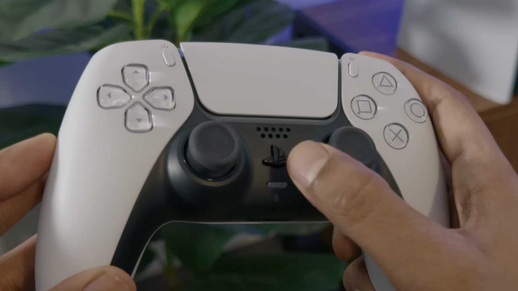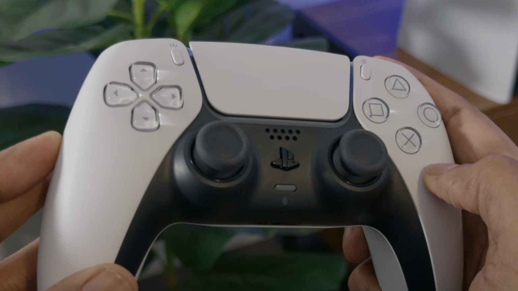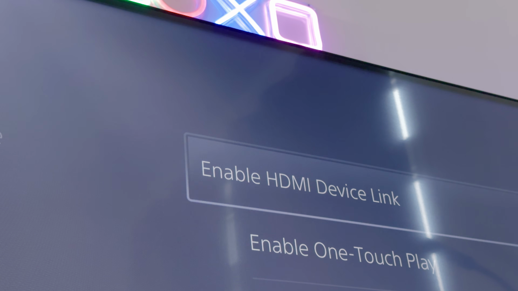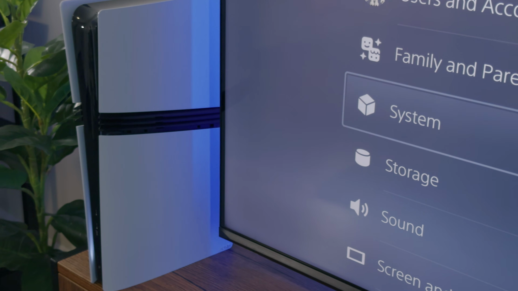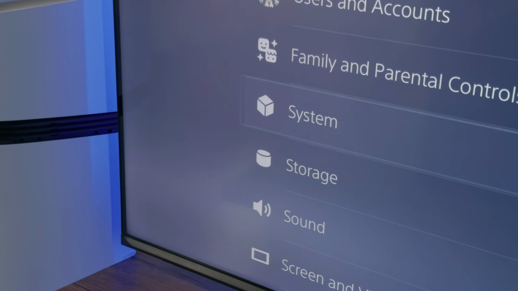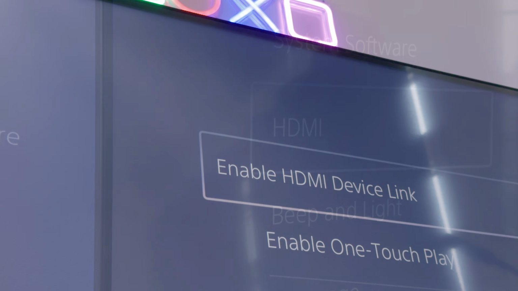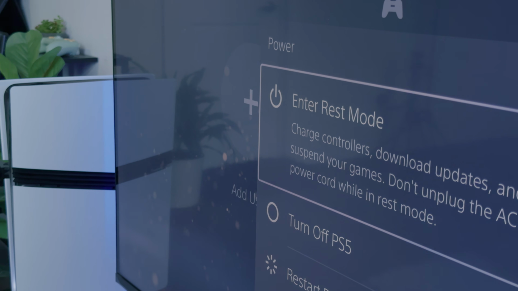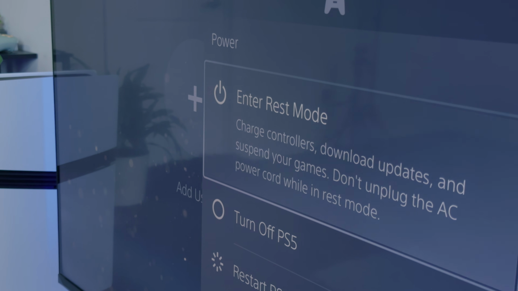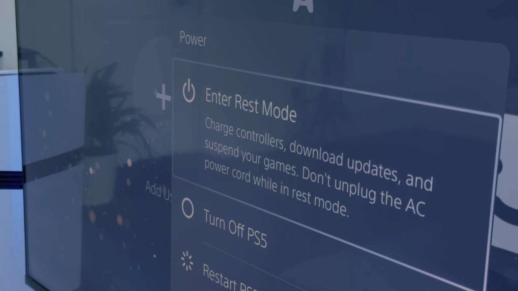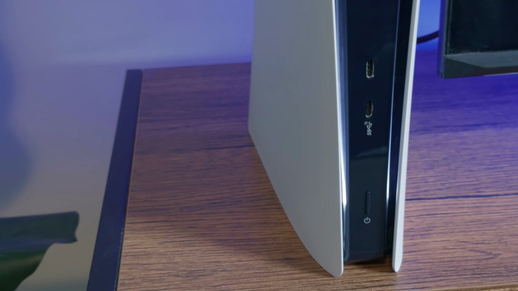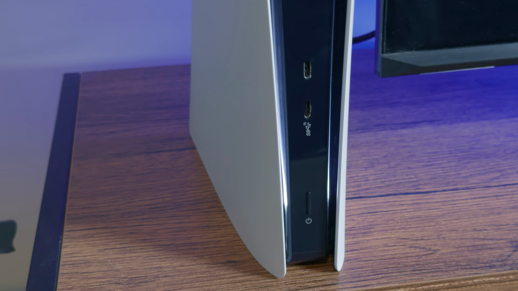The single most effective thing that you can do to stop your PS5 from crashing is to disable the HDMI device link feature. To do this, select System, then choose HDMI and ensure that HDMI device link is set to disabled. This feature is known to cause issues during rest mode, and disabling it should completely resolve the problem. Alternatively, if this doesn't work, you still have two more options that you can try.